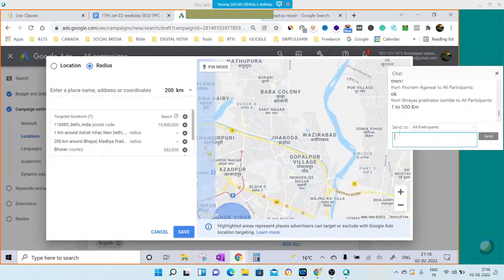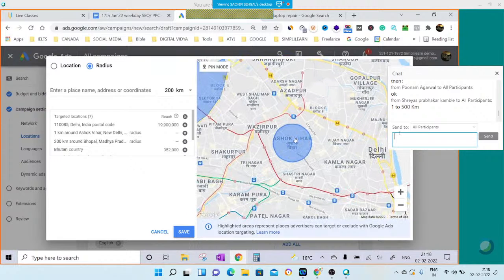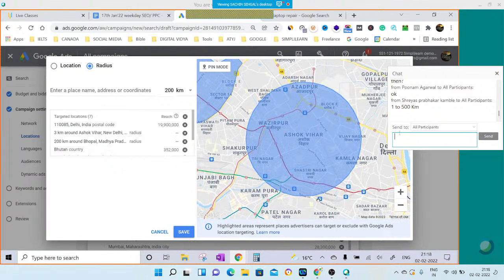Suppose this is what you're asking now. So I'll not make five, let me just make three. If I just go here, 1 kilometer around, and click edit, I can just make it three. Okay, the radius has increased. You could have done it for 500 maximum, minimum one. Okay, Poonam and everyone, I hope you got the point of what we're discussing here.